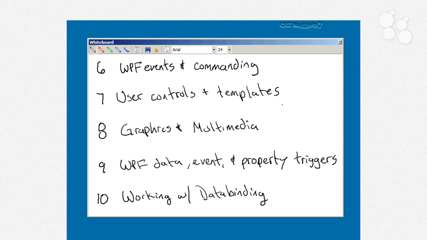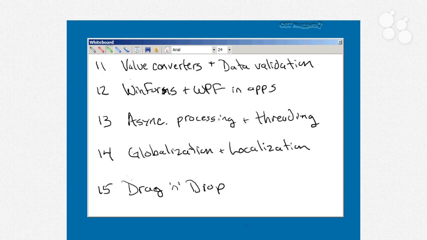And then in number 9, we'll move on to WPF data, event, and property triggers. In Nugget number 10, we'll be working on data binding, including hierarchical data binding and implementing data-bound controls. And at this point, you should have noticed that there's going to be a slight emphasis on Windows Presentation Framework. That's something that we'll talk about a little more in Nugget number 2, the differences between Windows Forms and WPF and why this exam is going to focus so much on WPF. So Nugget number 11 will be value converters and data validation, very important in an application, making sure that the data you get is the data you expected.